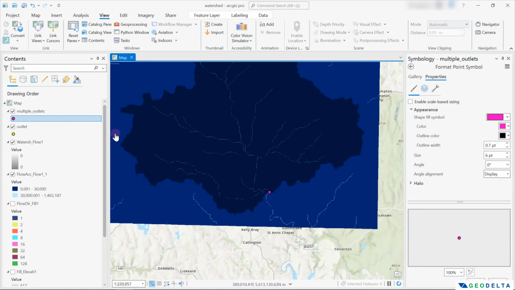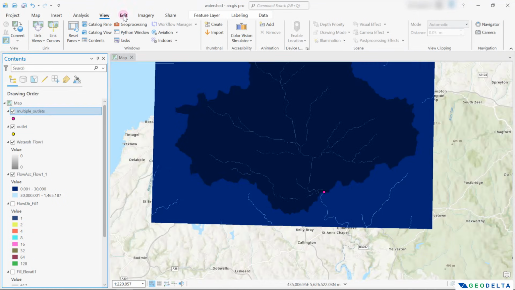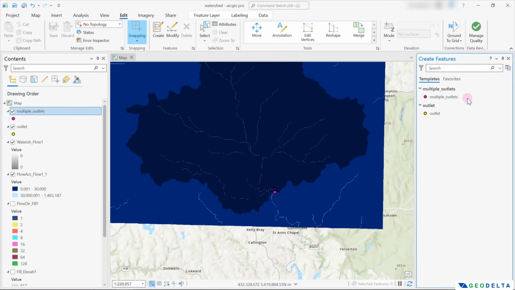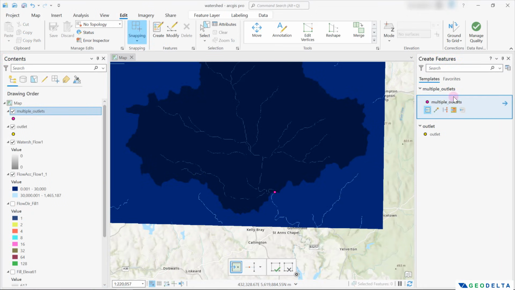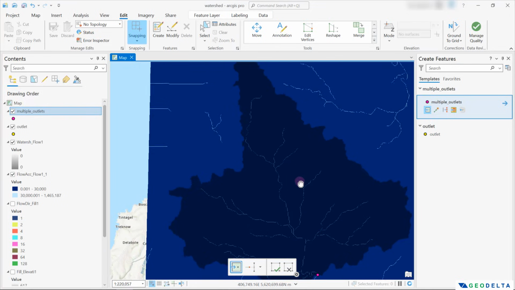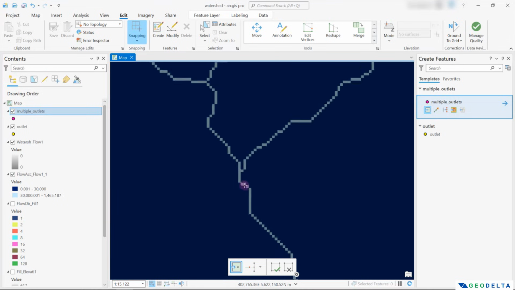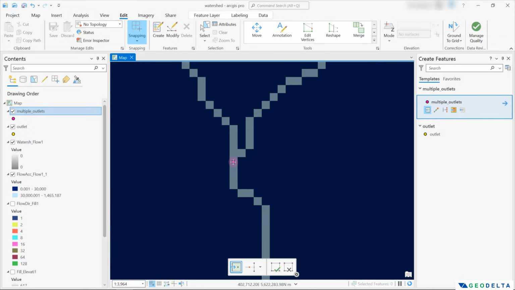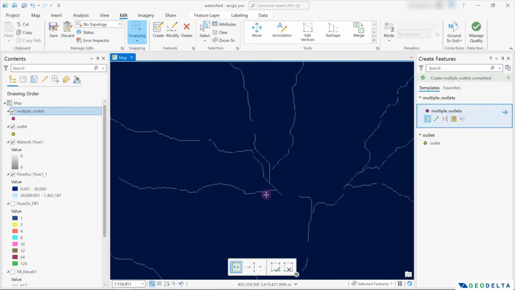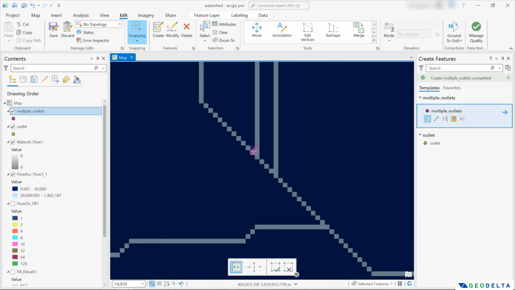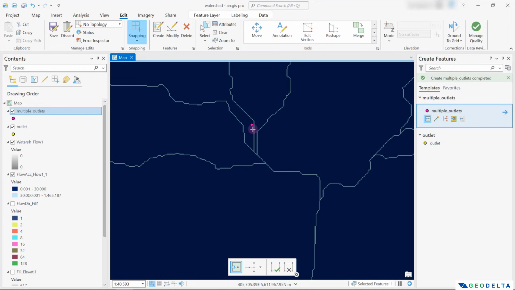Apply. And now what I'm going to do is I'm going to go back to edit and go to create, and this time I'm going to select these multiple outlets and I'm just going to add a few more points. So you can see that already there is one point right over here, and let's say I would like to have another subcatchment which uses this point right here as its outlet, and maybe another subcatchment right over here before it joins to this river which looks like a major river.